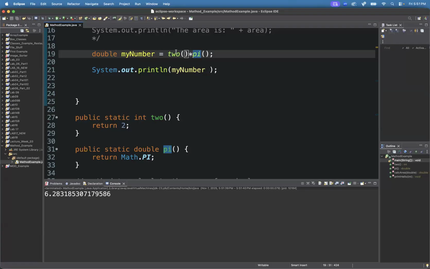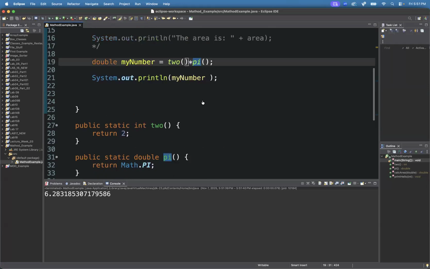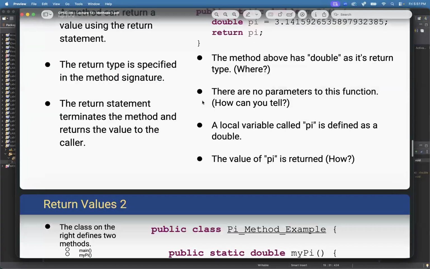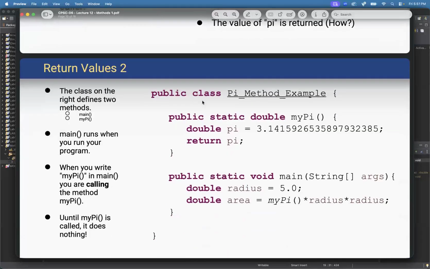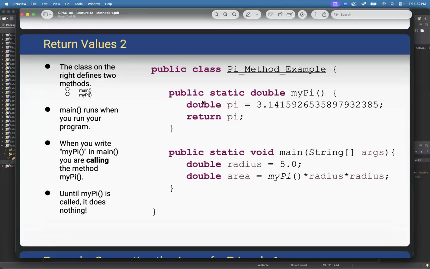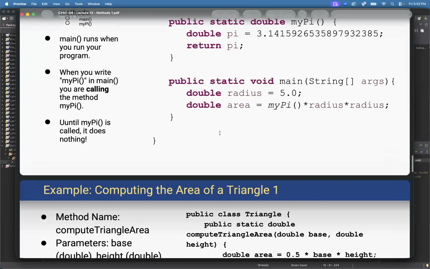Is it useful to write a method called 2 and write a method called pi that just return the number 2 and return the number pi? No, that's not useful. But we can do it, right? I'm just trying to get across the idea of what a method can do. This is just more kind of stuff here.